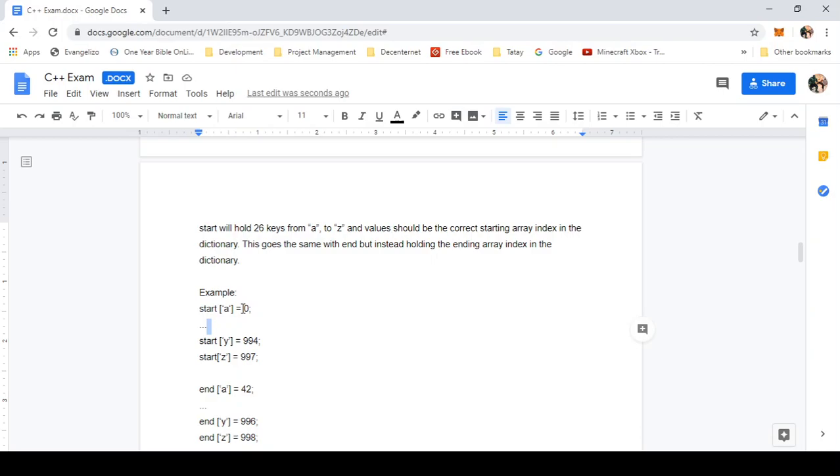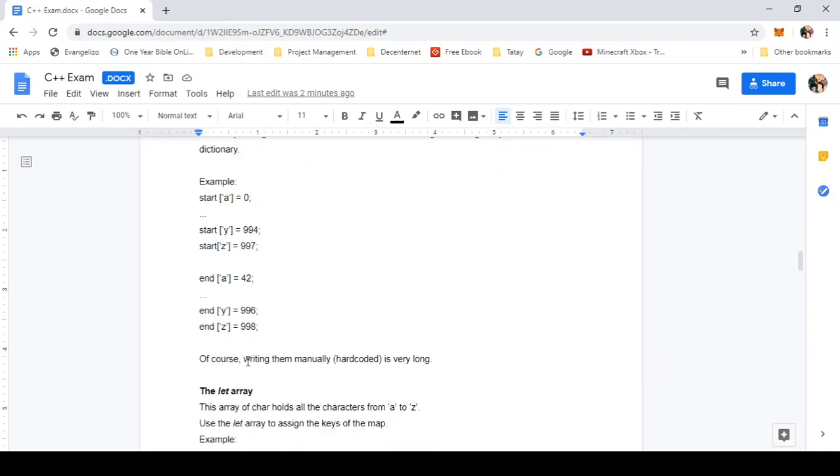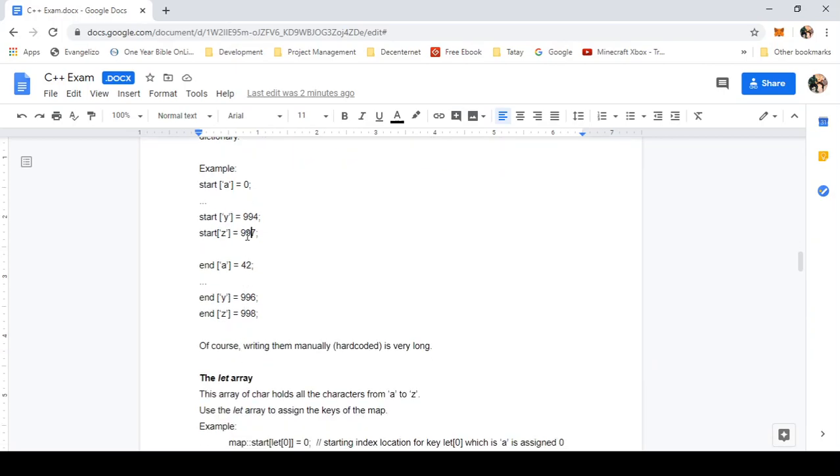All these keys will have values. Start A has a value 0, B has a value 43, etc., and so on until it reaches start Y at 994, start Z at 997. So the starting array location of Z is 997. There are only 2 Z words in the dictionary, so it follows that they are array locations 997 and 998. So end Z is 998.